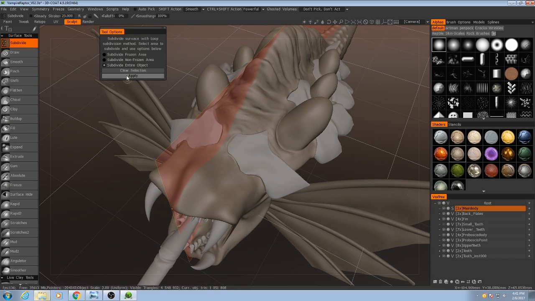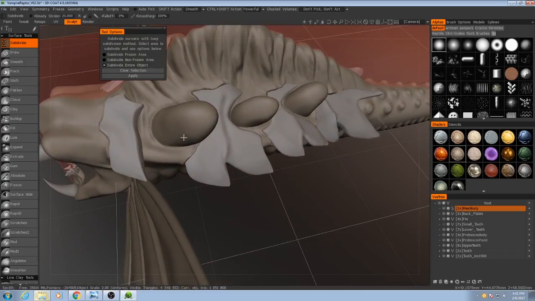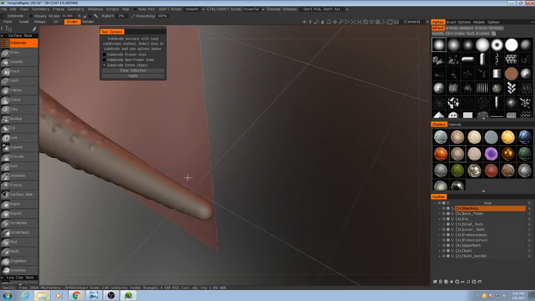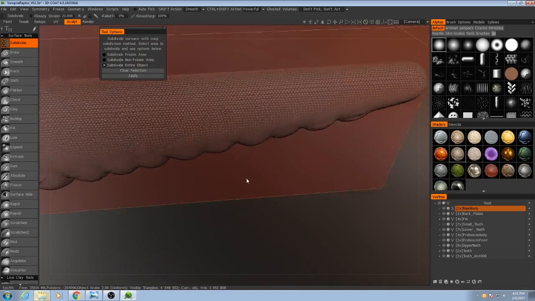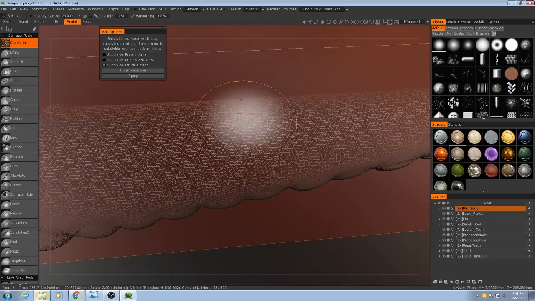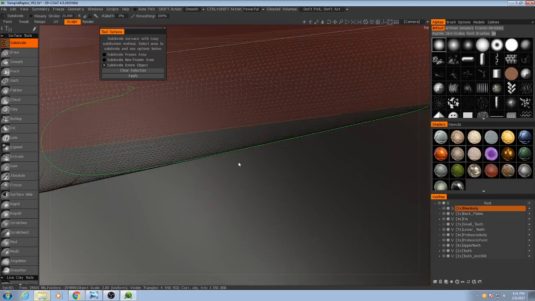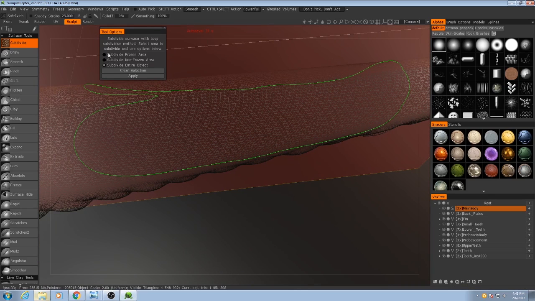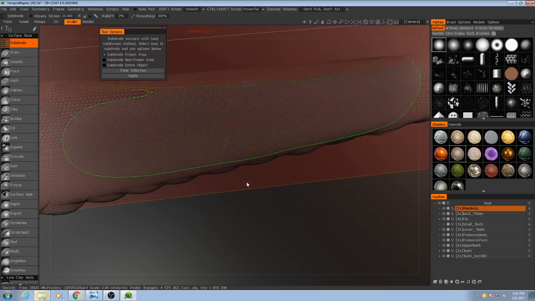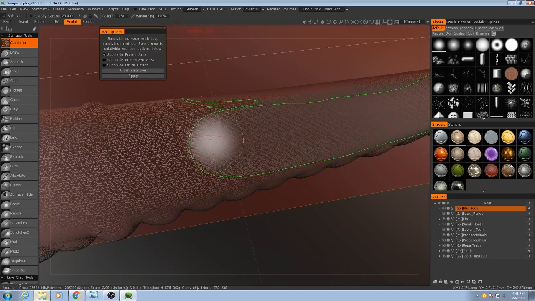Now in our case, we are going to subdivide the entire object, but just to show you real quick, I'll take an area here that's relatively simple. So you can see the wireframe here. I hope you can see it anyway. And what I can do is I can paint in a selection area. And then if I subdivide the frozen area, which is the selected area, hit apply, then you'll see that area has 4 times the polygon density as the area around it.